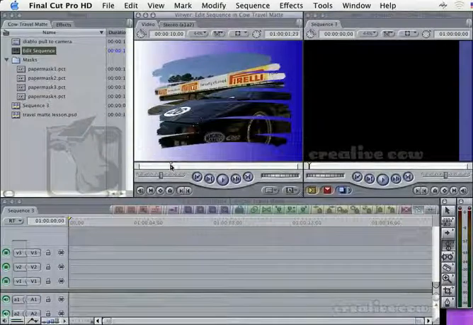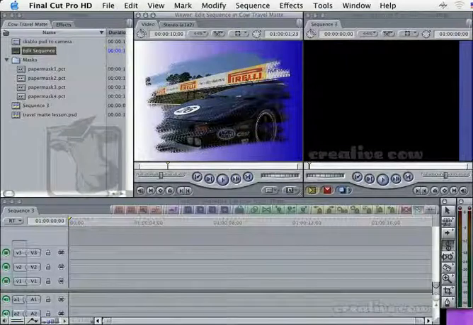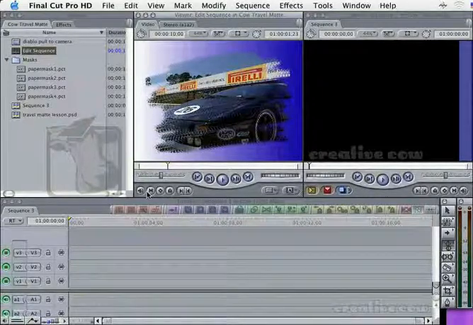Well, these are just travel mats, and basically what I'm doing is I'm telling Final Cut Pro to apply the shape of this thing that I made to the video of the car. And it's quite simple, really. Okay, let's see how I did it.